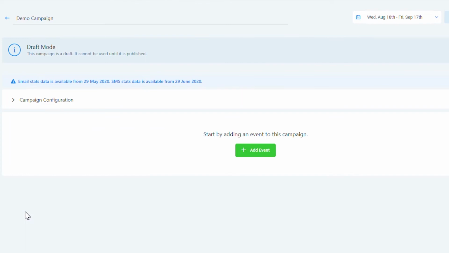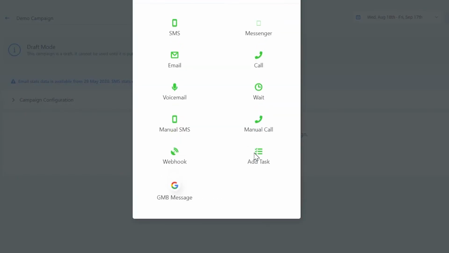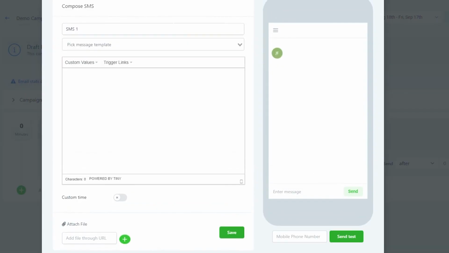And now we're going to add an event. This is the next step. So click Add Event, and in the pop-up window you can select whatever type of event you'd like to add to the campaign. This will be how we set up our sequence. So let's start with an SMS. We can go ahead and pick from a template if we already have one, or we can just create a message. You'll see a preview on the right-hand side of the screen, and then you can save.